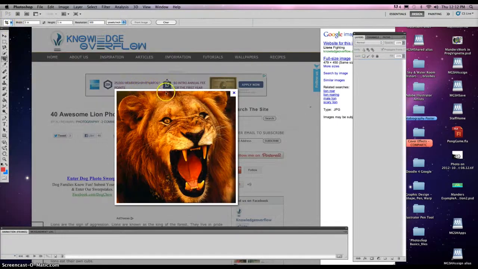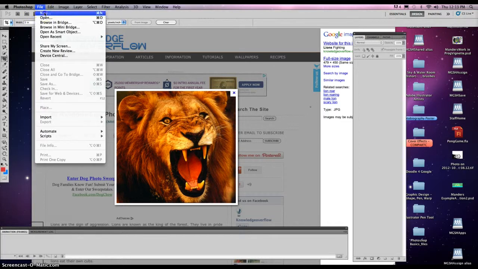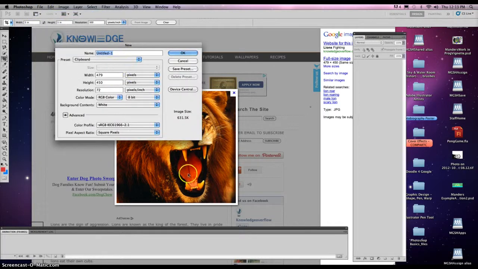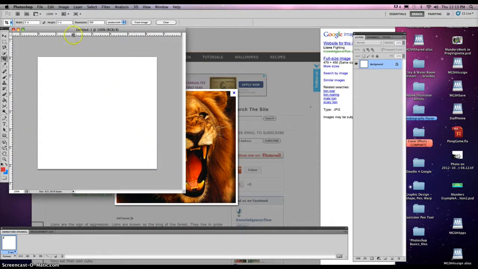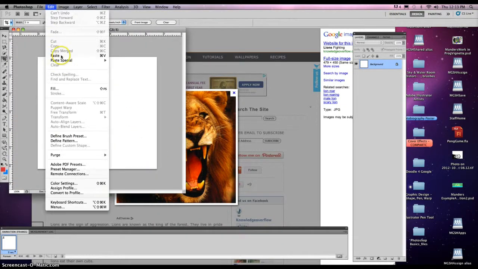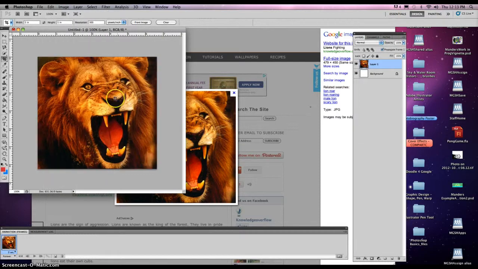So what you want to do when you're in Photoshop is to simply go to File first, then New. Now when you copy this image, it's going to go to the clipboard. We call it the clipboard on the computer. Photoshop is going to remember the last image that was put on the clipboard, so it'll automatically be that size. Okay, so now we're going to edit and paste it. We copied it, now we're just going to paste it, Edit, Paste in Place.